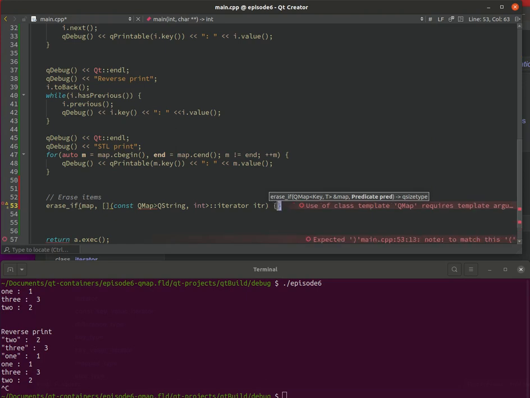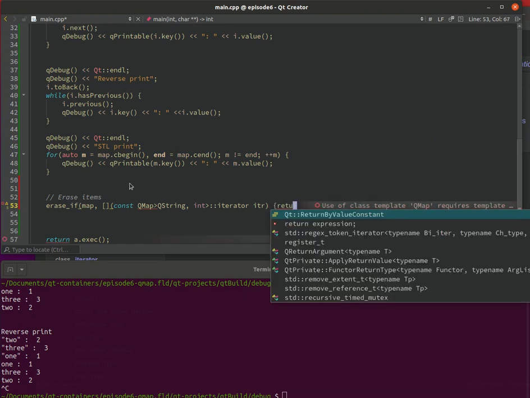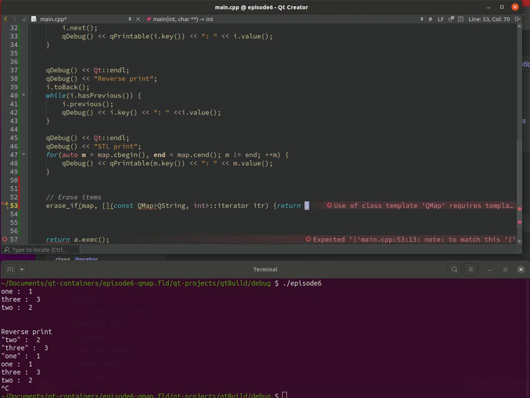And what I want to do is I want to return the ITR value if it's greater than 1. There. Now, I did that. Oh, you know what? That's correct. I think I forgot something here. There.